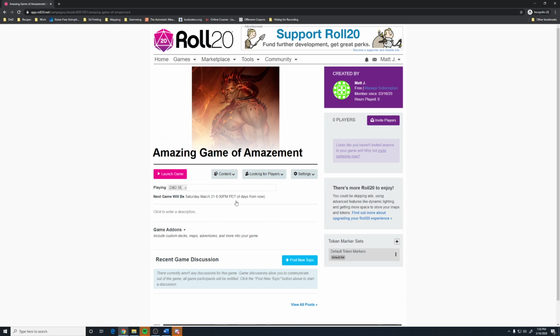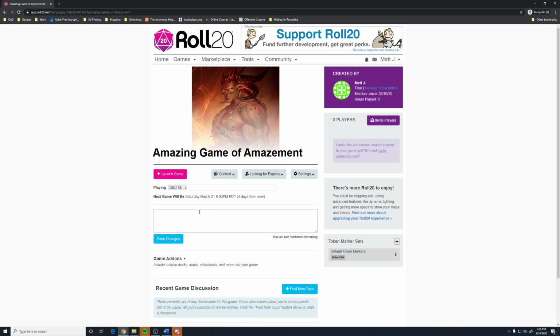Now, this will show up in the time zone of your players, so you don't have to worry about them making the calculations. If you put this in and they look and ask, how long until game? They can look here and it will show an accurate amount of time based upon the time zone that they have set for their local time zone. Description. This is pretty straightforward.